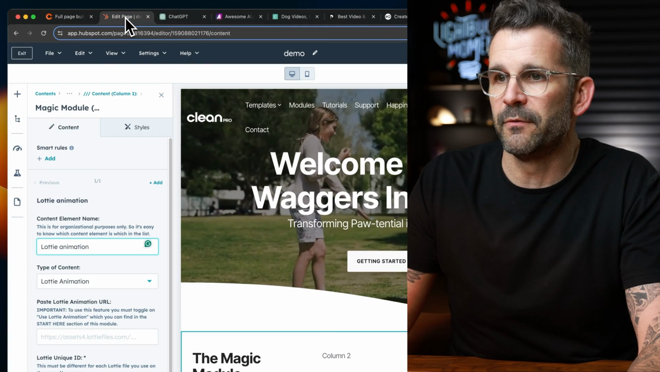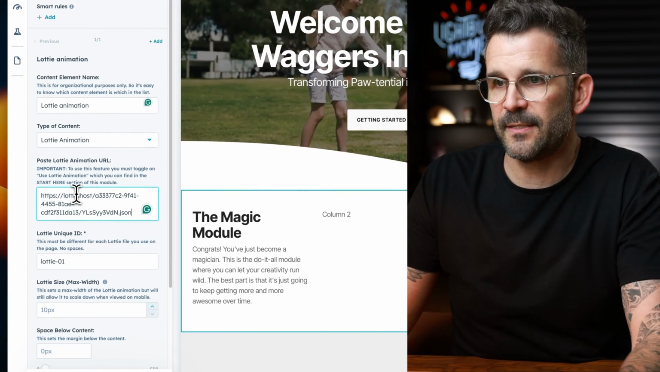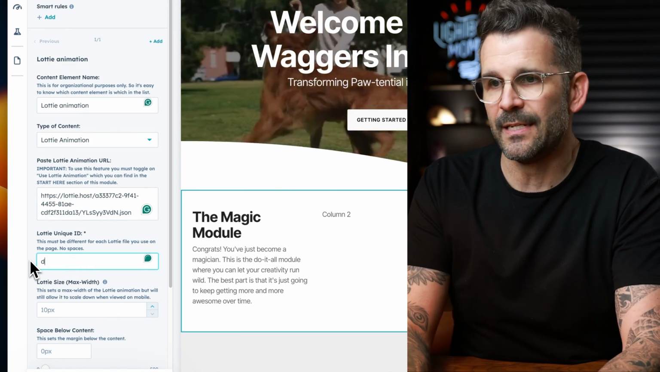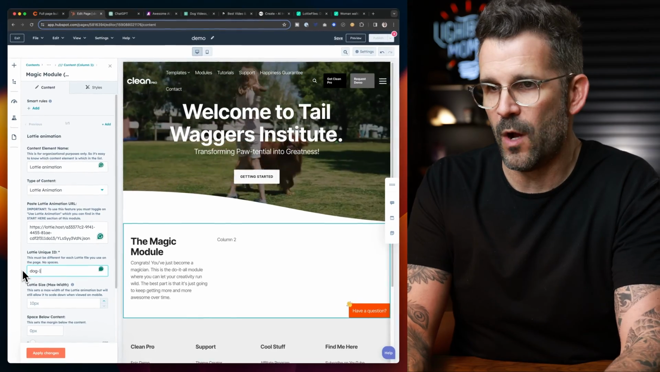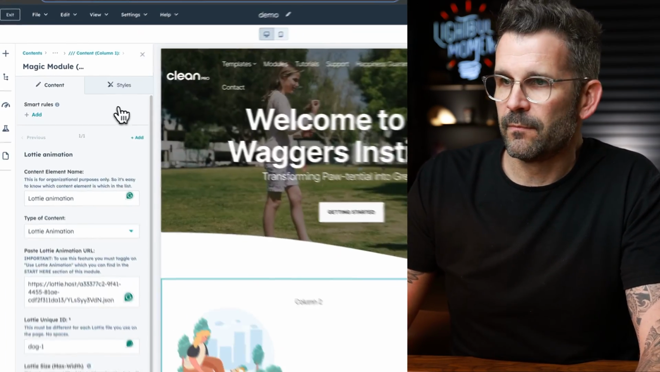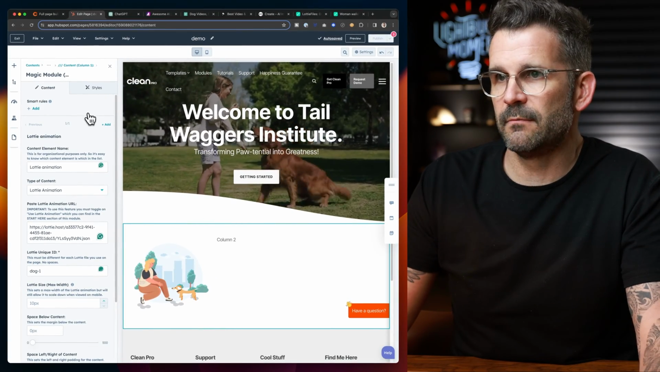So I can pop right on over here and paste this right here. The last bit is to add a unique ID. So I'll do like dog-1. Let's just see if that actually works. Boom, looks great. Okay, cool.